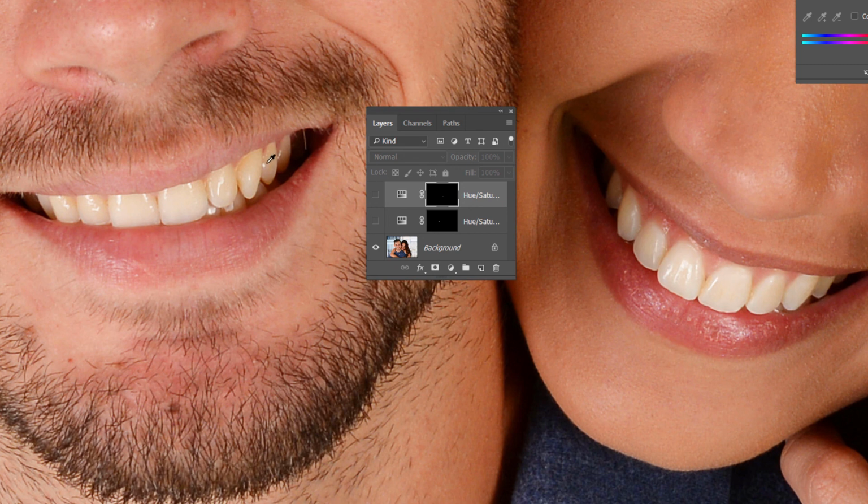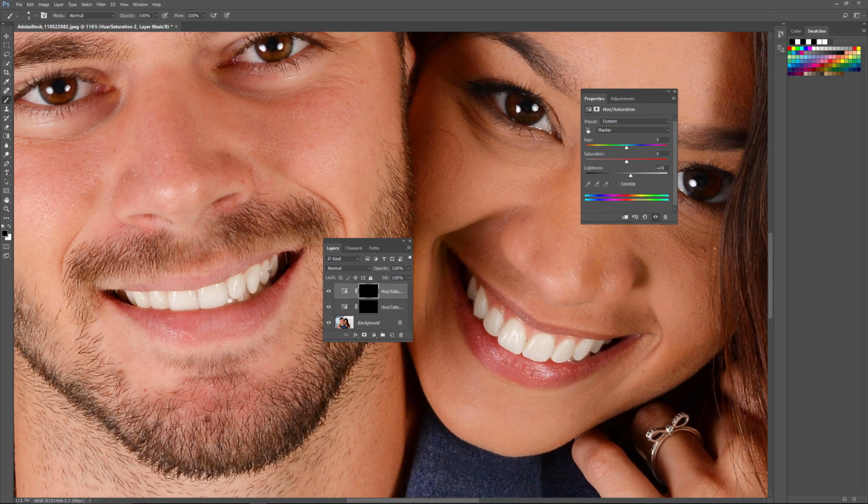So with both of our adjustment layers turned off, we can see the original yellow and the original brightness of both people's teeth. To turn both of these adjustment layers back on, once again on a Windows PC, press and hold the Alt key on your keyboard, and on a Mac, press and hold the Option key, and click again on that layer visibility icon for the background layer. And that turns both adjustment layers back on, and we can see the whitening and brightening result. And there we have it. That's how to whiten and brighten teeth in Photoshop using hue saturation adjustment layers.